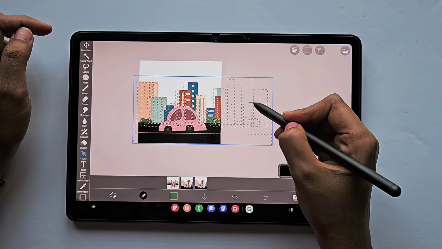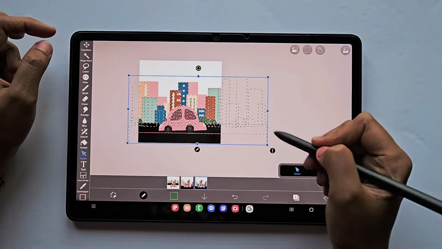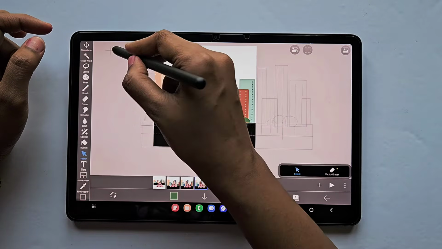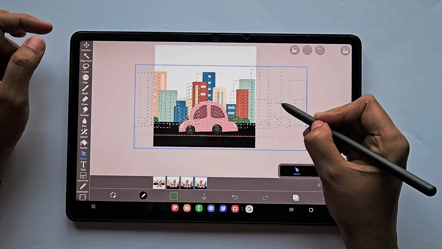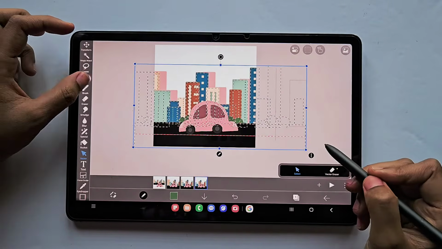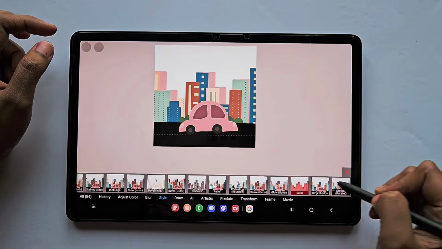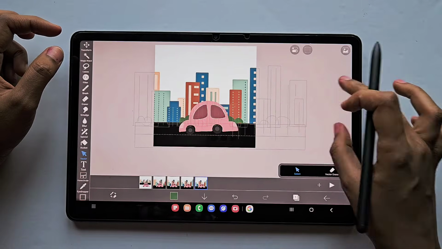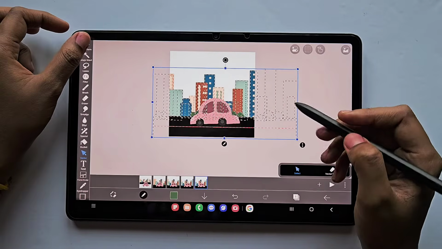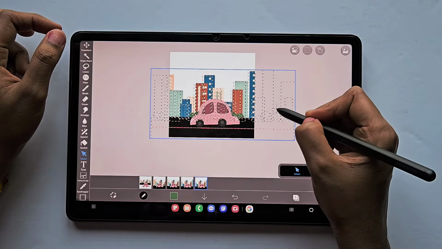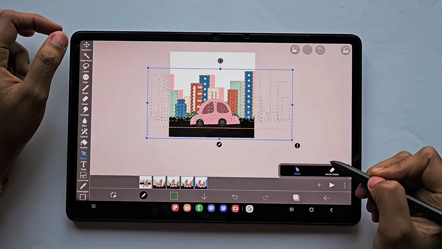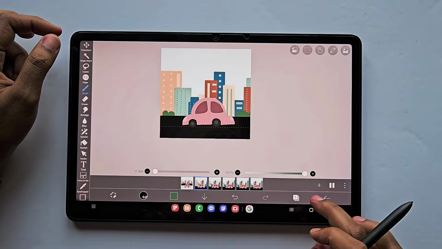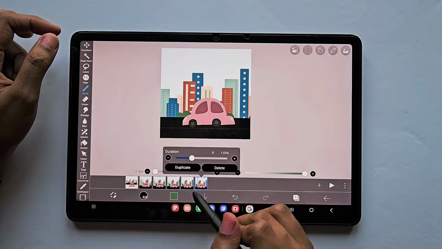Just duplicate this frame, and in that on the vector layer just select overall, move it a little bit. Duplicate using the vector layer, select all, move it. Duplicate, select all, move it. So now you can see how it looks.